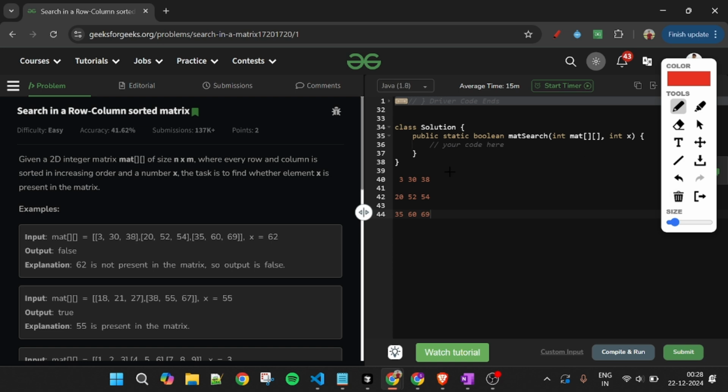Now you will be thinking how. Look, let's say I start from this 38, and my x is equal to 62. Where should I go? Should I keep the row the same and move the column to the right, or should I move to the next row? I compare my 38 with 62. If 38 is less than 62, then all the elements to the left of 38 will also be less than 62, because 38 is the greatest in this row. So all the elements on the left side will be smaller, and we cannot go to the left side.